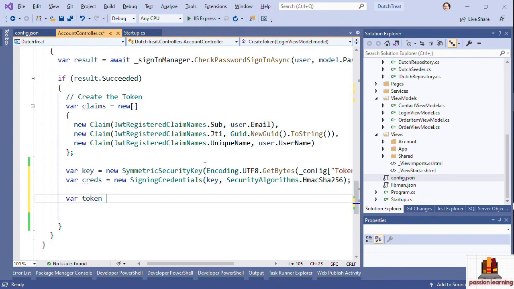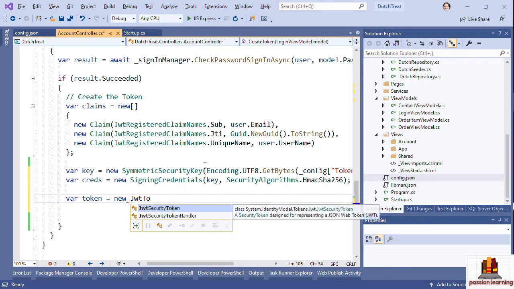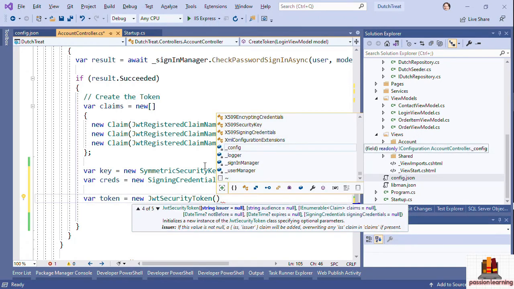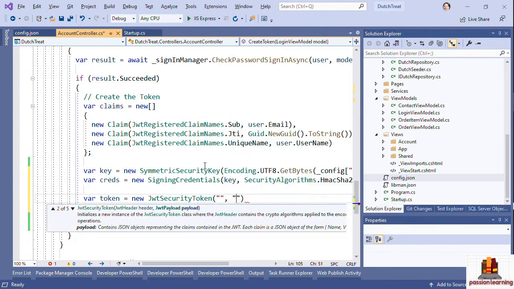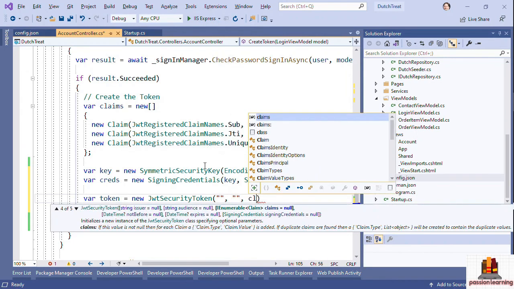With that, we can actually go ahead and create the token. And we're going to do this by creating a new JwtSecurityToken. And we can see that the first two arguments are issuer and audience. There's also going to be claims and then a few other properties that we're going to set. But let's start with the issuer, audience, and claims. And these are just strings. And then claims, unsurprisingly, are going to be actually our claims here.